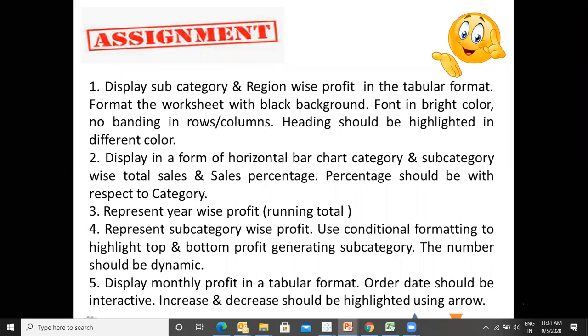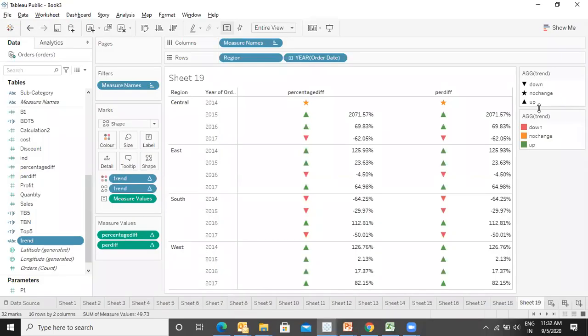Display monthly profit in a tabular format. Order date should be interactive. And increase and decrease should be highlighted using arrows. So this is the same example which we have done right now, similar to this.